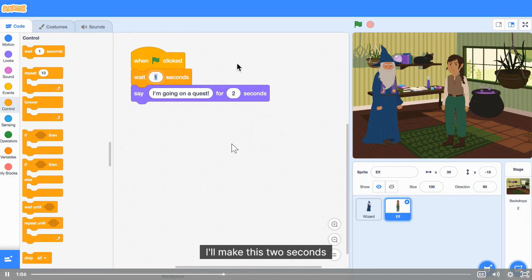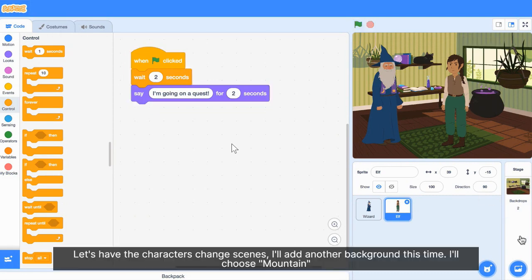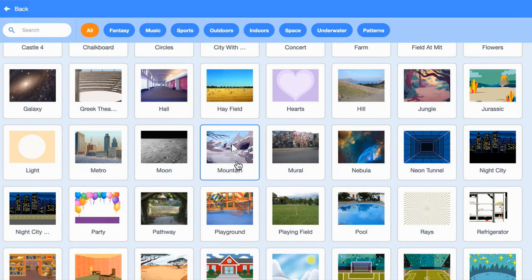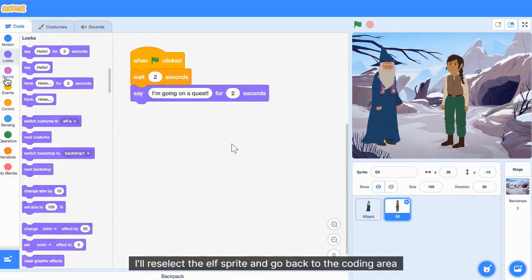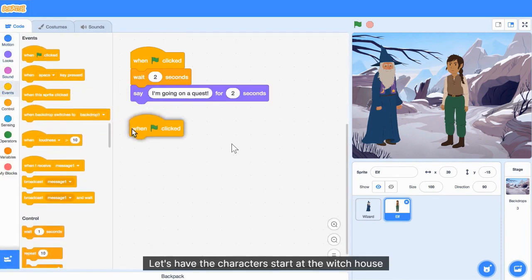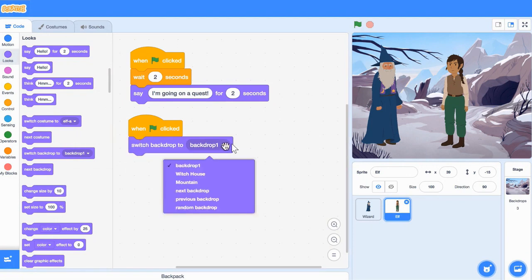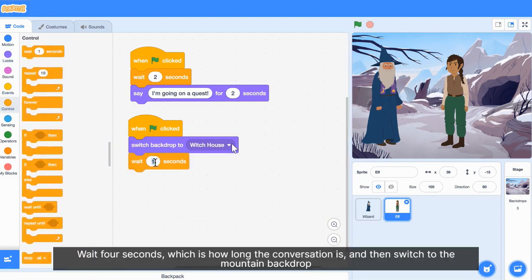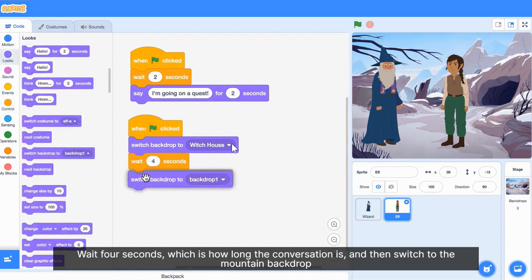I'll make this 2 seconds. Let's have the characters change scenes. I'll add another background. This time I'll choose mountain. I'll reselect the elf sprite and go back to the coding area. Let's have the characters start at the witch house, wait 4 seconds, which is how long the conversation is, and then switch to the mountain backdrop.